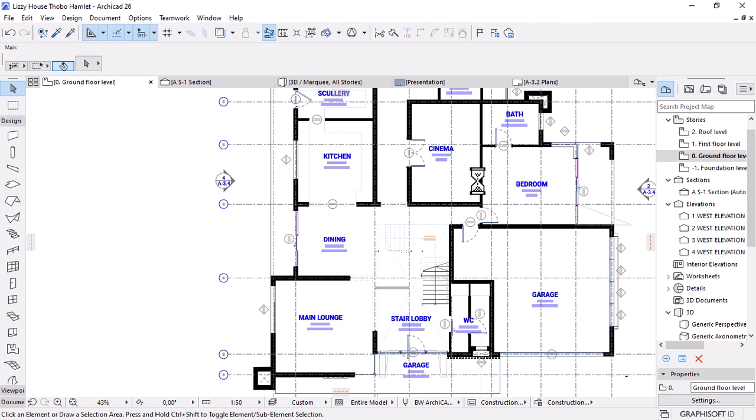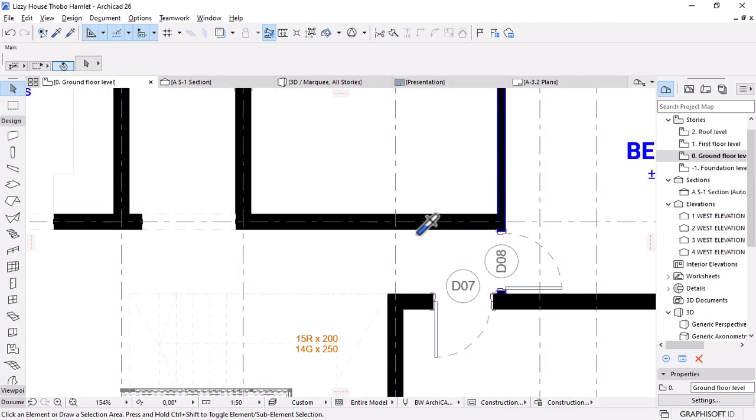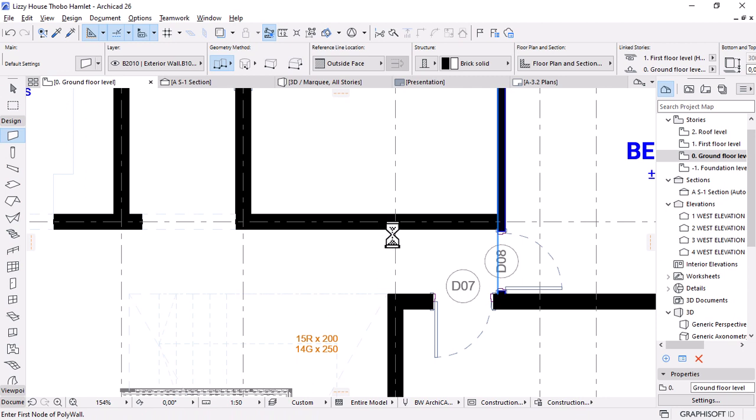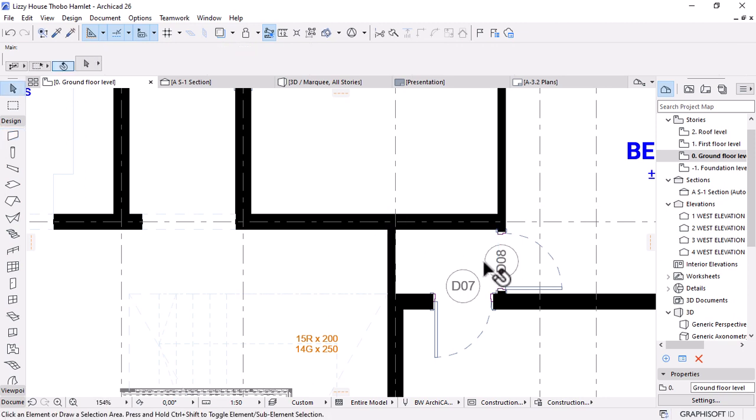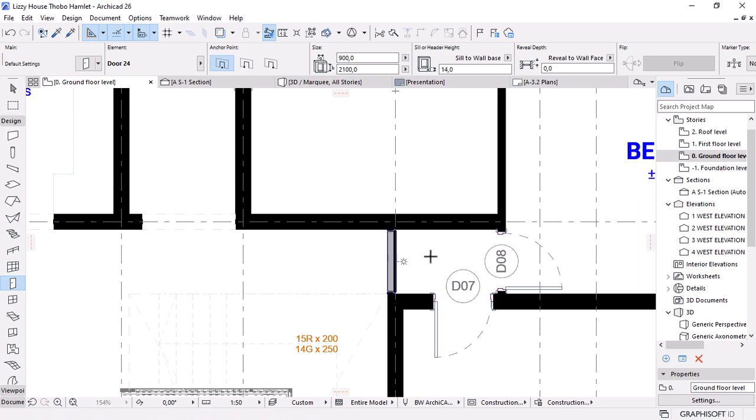So there are some changes on this design. We have a wall here. There we go. And then with the door there, open in that direction.